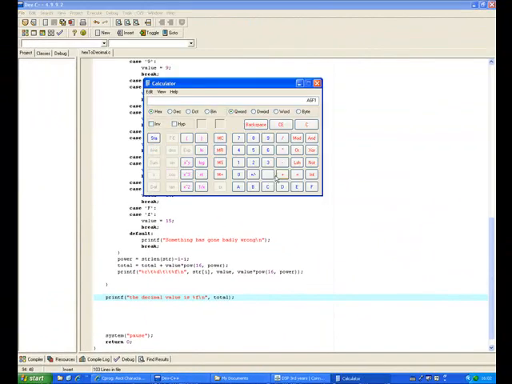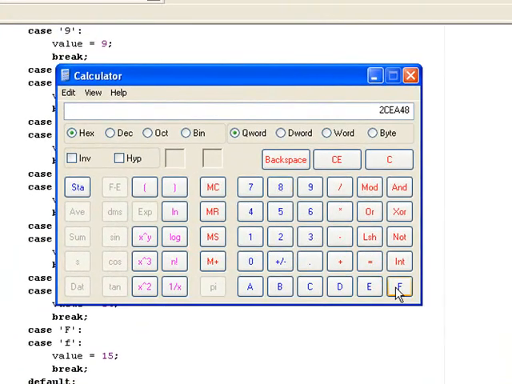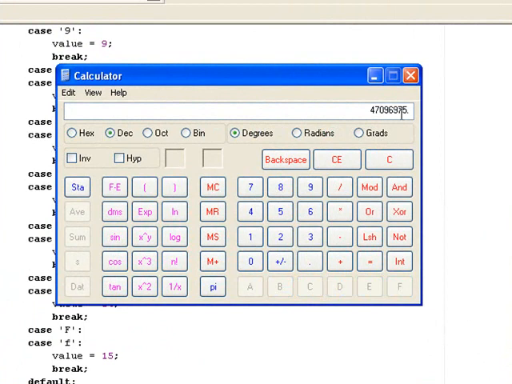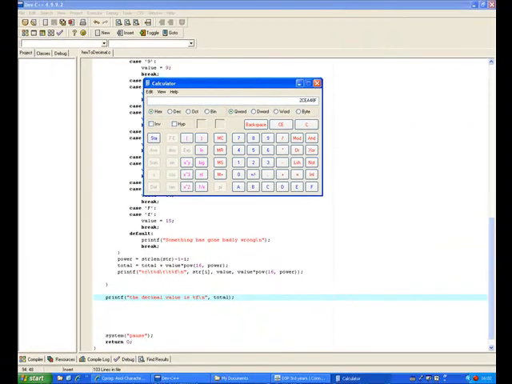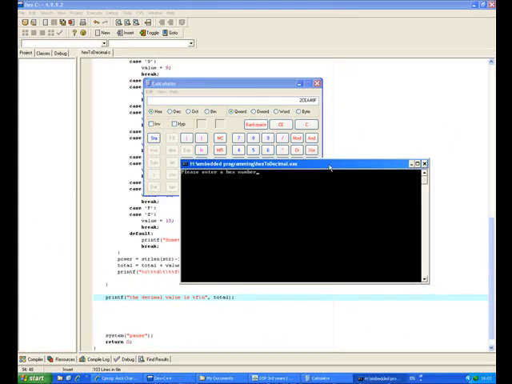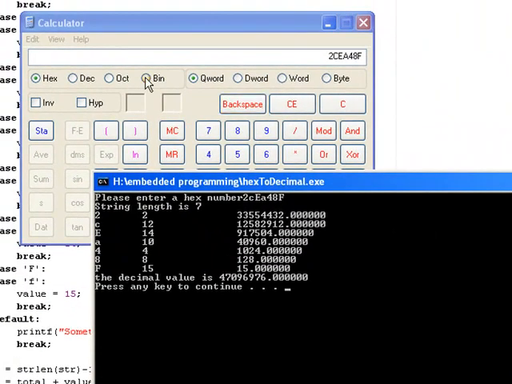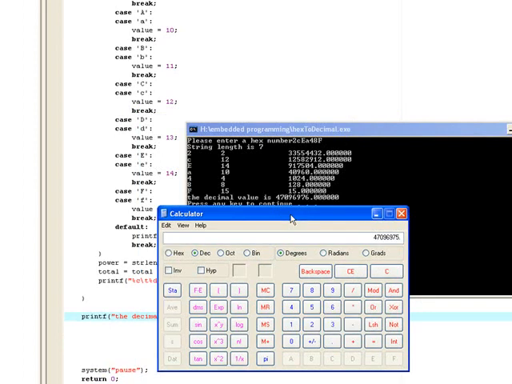So we'll maybe come up with something a little bit more complex. 2CEA48F. Okay. So the decimal number for that is 47096975. Again, we'll go back to hex and we'll run our program. Calculator up here beside us so that we can see it, and we'll say 2CE. I'm deliberately going to use both uppercase and lowercase. A F8, or sorry, 48F, and that comes out as that. And just to hit the decimal, and we see that the two are the same value there.